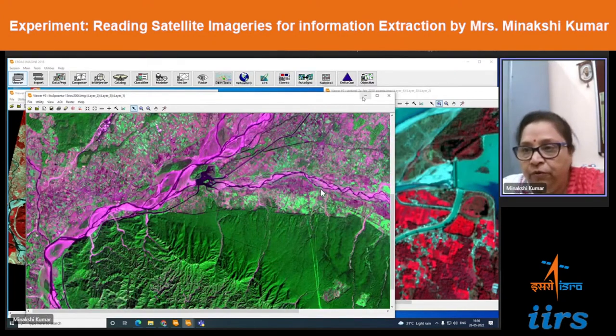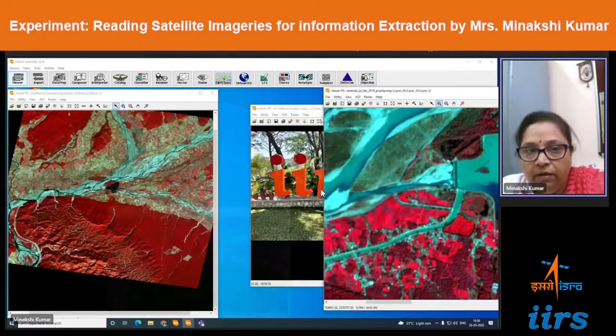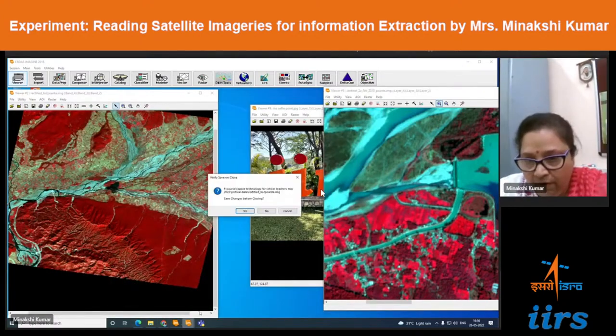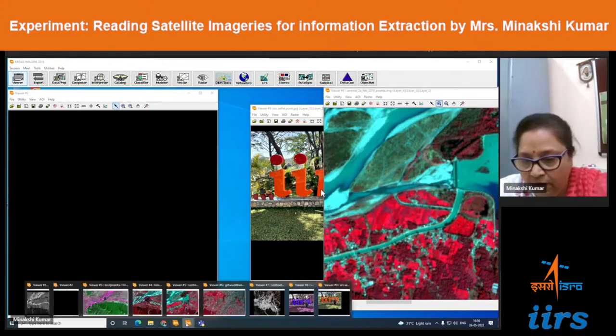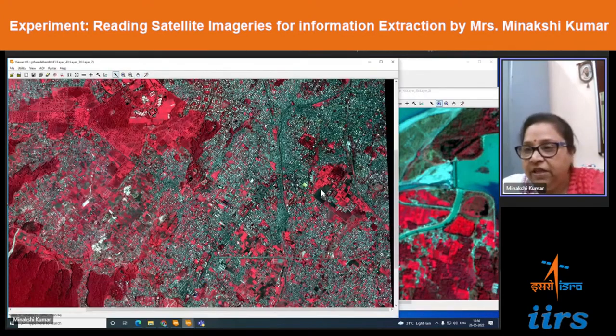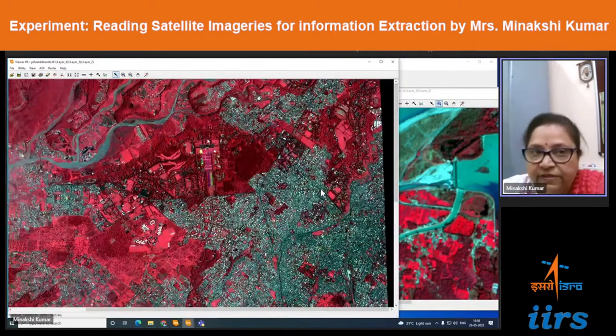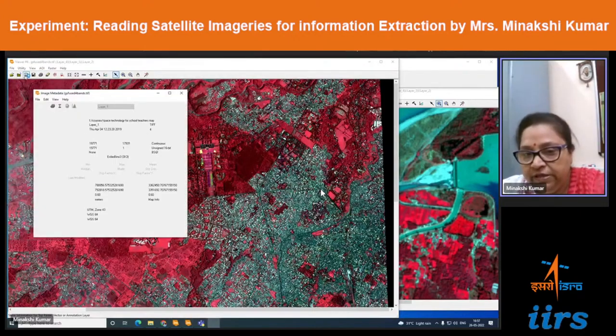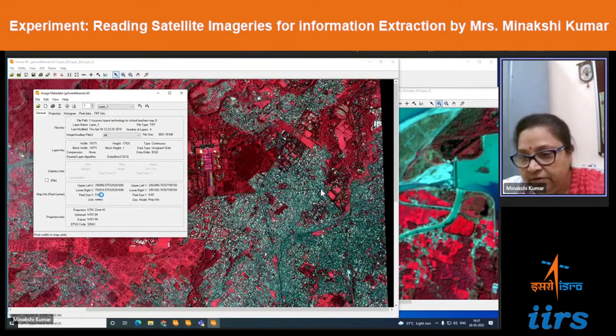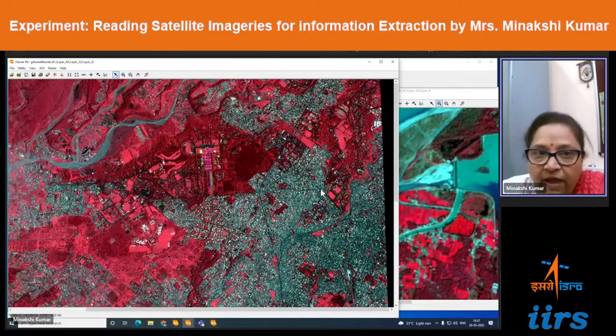Now let me show you a very fine high resolution imagery. This imagery is from the Cartosat series of satellite and its spatial resolution is 0.6 meters. Here you can see the 0.6 spatial resolution image, and this is for the Dehradun area.